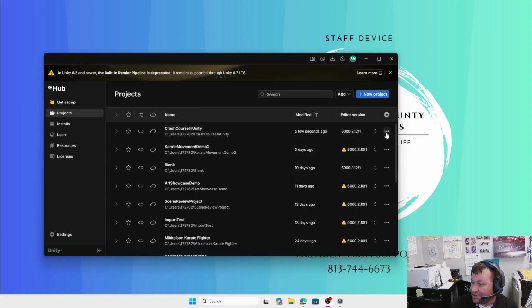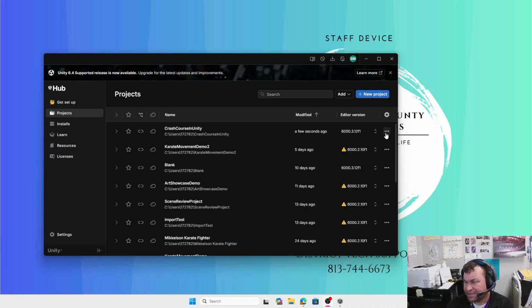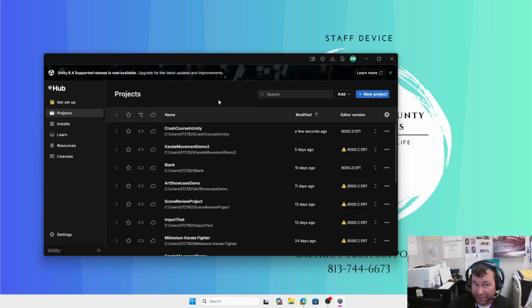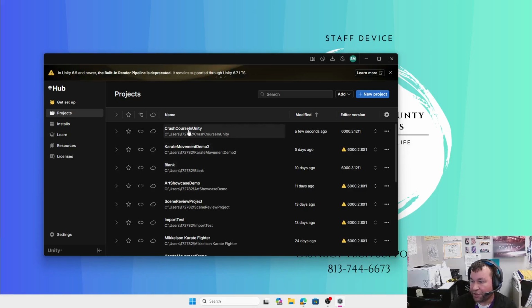If you don't want to see a project, maybe you have one that you've been working on but it's not something that you are currently wanting to use, you can just have it removed from the list if you want. But keep in mind that doesn't remove it from the computer. It will just remove it from the hub, in case you need to access it or you have a few different projects. So if you wanted to open a project, you can just click here. This is the one that we're going to be using as our demo.